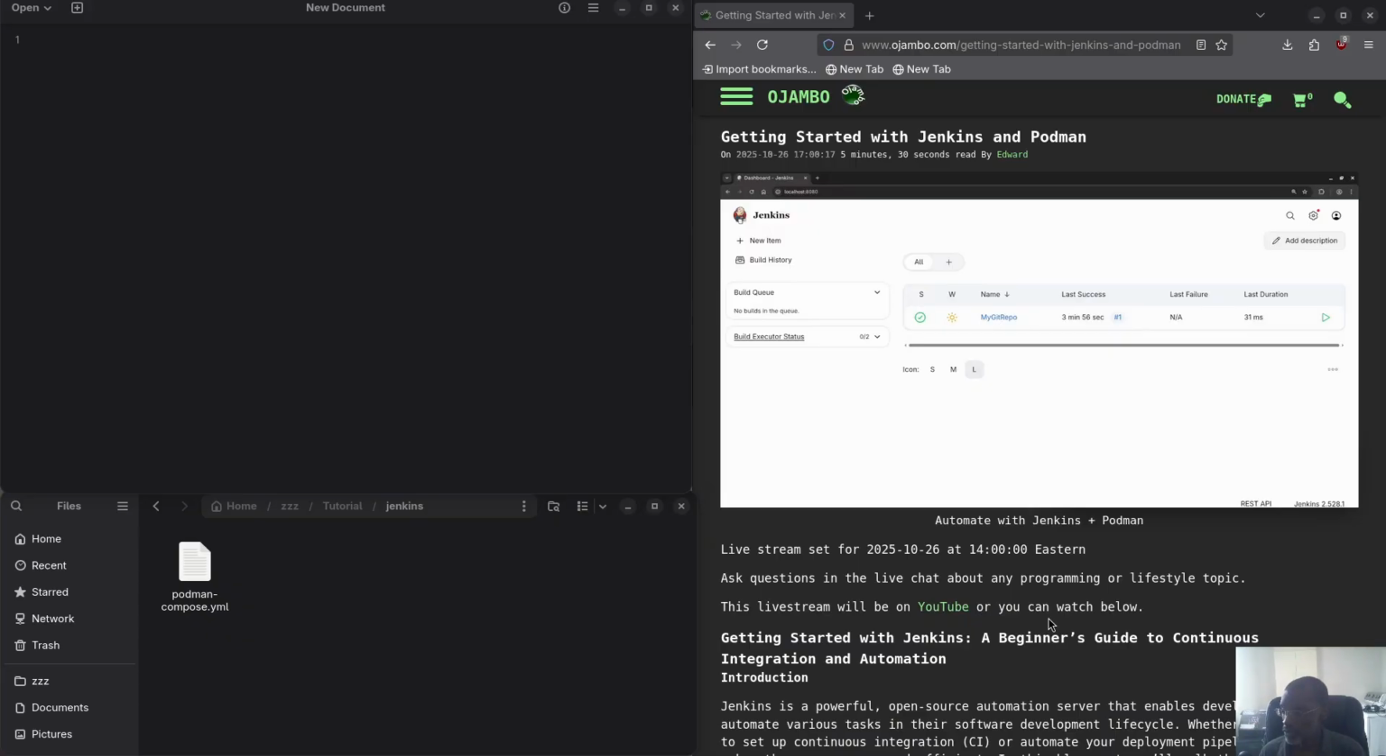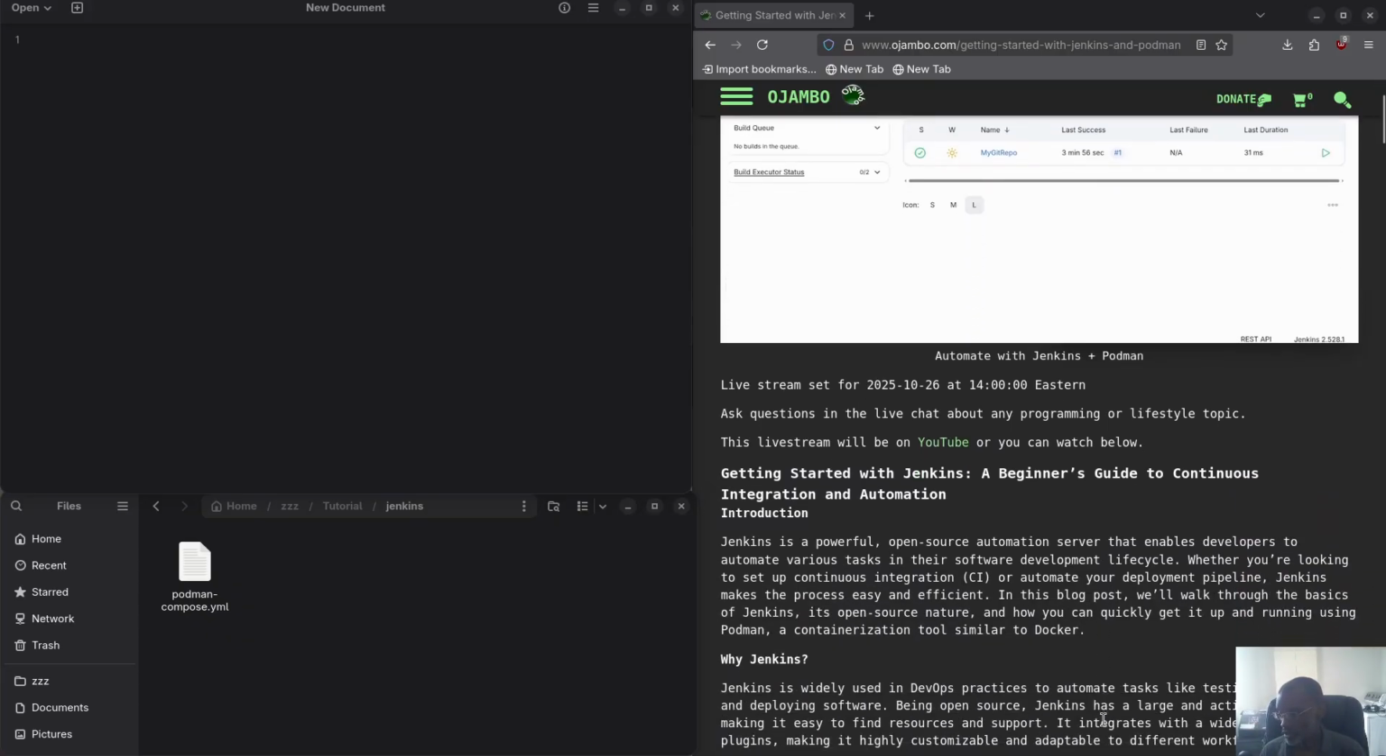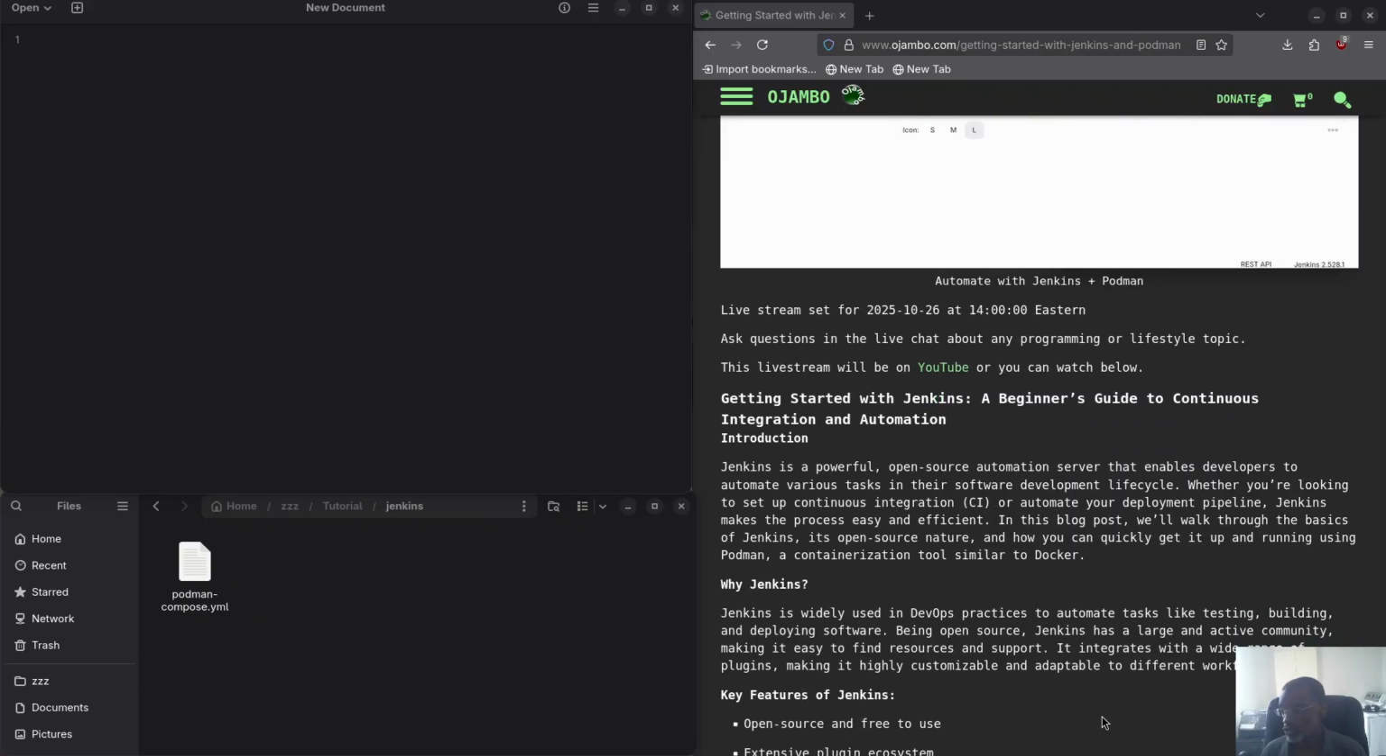Okay, so as I said before, Jenkins is a powerful open source automation server that enables developers to automate various tasks in their software development lifecycle. Whether you're looking to set up continuous integration, that's CI, or automate your deployment pipeline, Jenkins makes the process easy and efficient. In this blog post, and obviously this tutorial, I'm going to walk you through the basics of Jenkins, its open source software nature, and how you can quickly get it up and running.